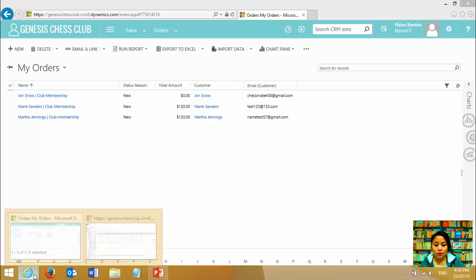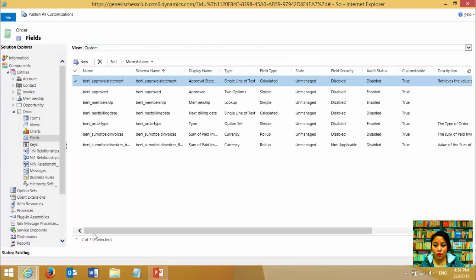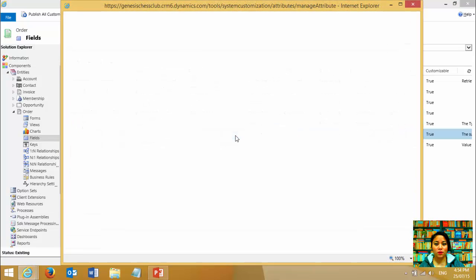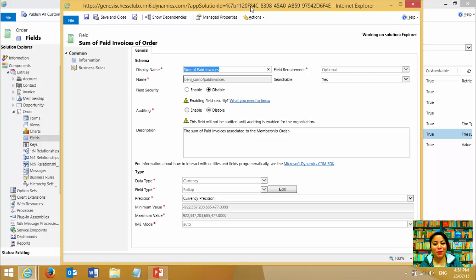So in Dynamics CRM, in the order, yes, in the order, I'm in the right area. I created a field which is going to be a roll-up function, and what this is doing is aggregating the sum of paid invoices. There we go. Okay, so field type equals rollup.